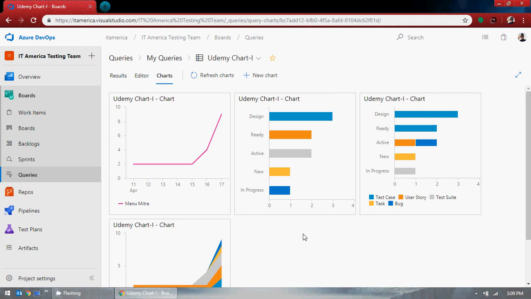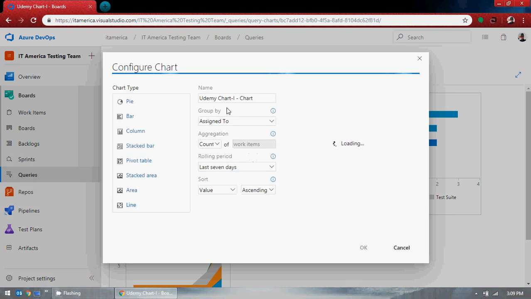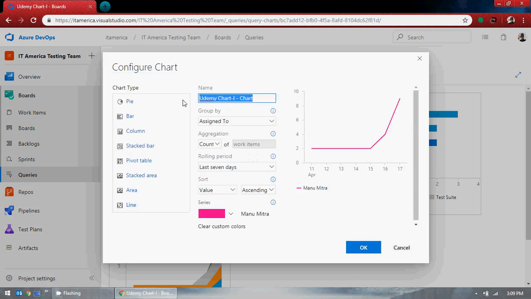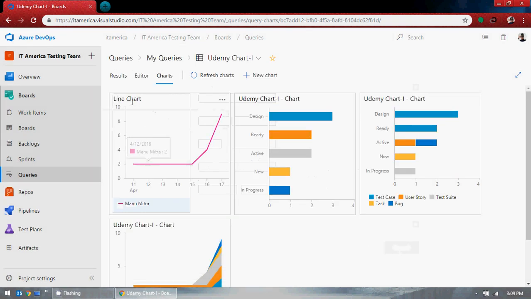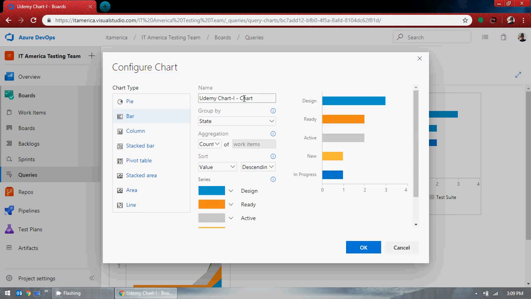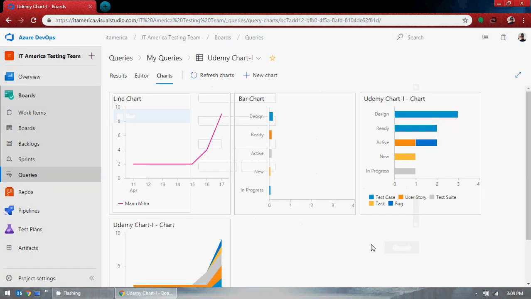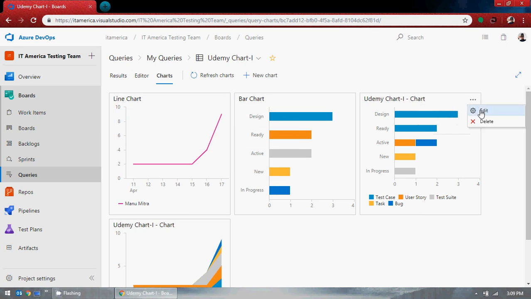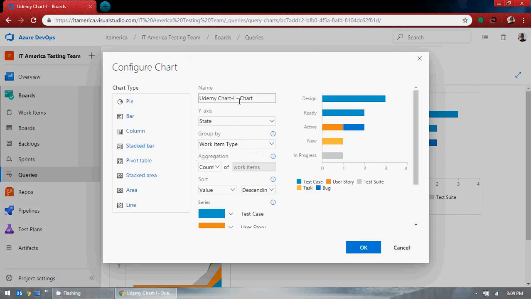So here I made it simple, but it might not be that simple every time. You can configure, edit. You want to name this chart as line chart. So this was this line chart, that makes more sense. Here I'll make it as a bar chart, so it makes sense. Okay, bar chart, and click on OK. Makes sense. So this is stacked bar, so I'll put as stacked bar chart.